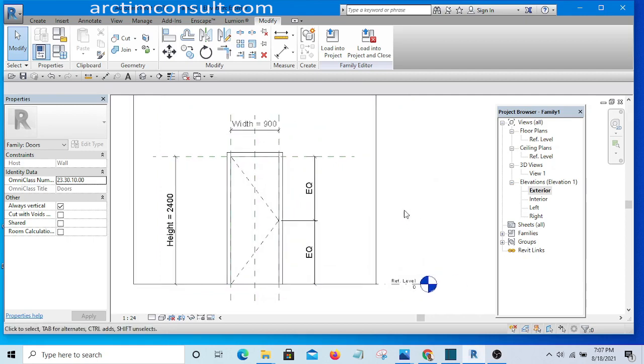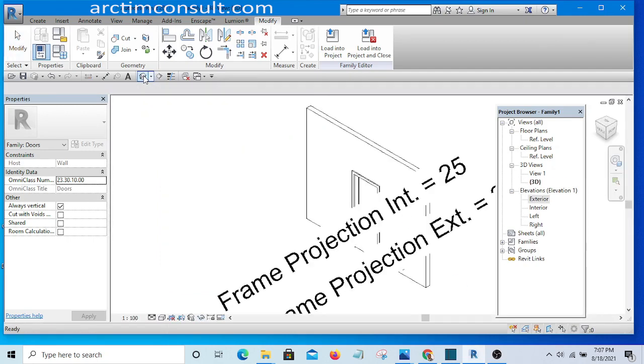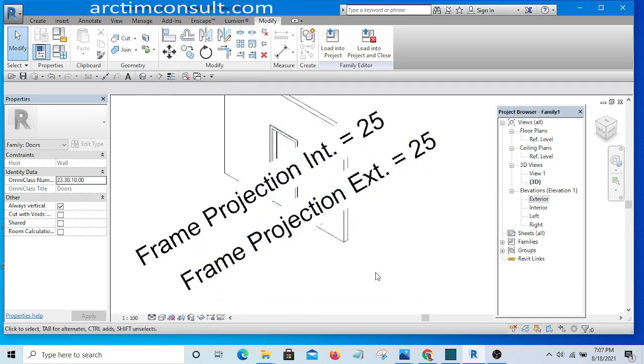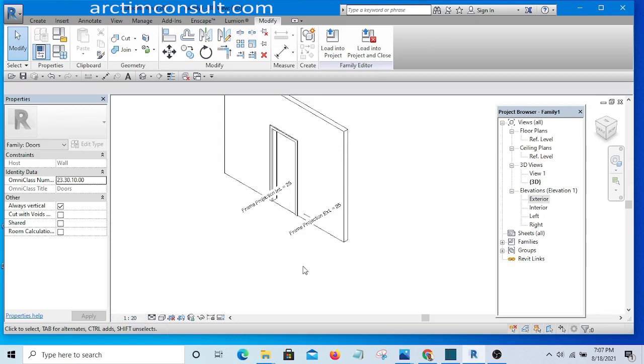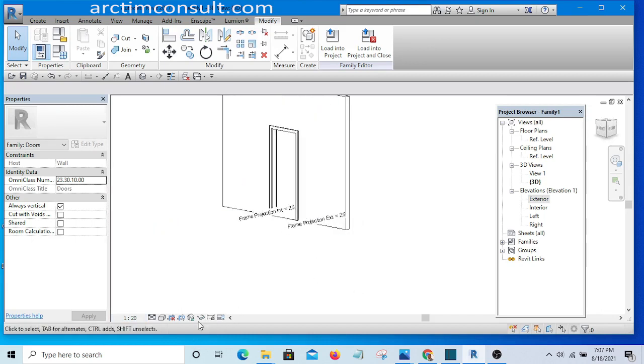Okay, so let's see the 3D view, and we'll reduce the scale to 50. Then I'm going to take it to shaded.